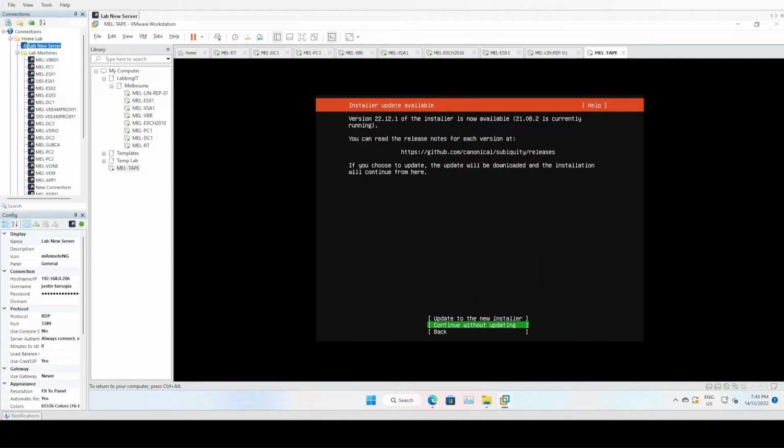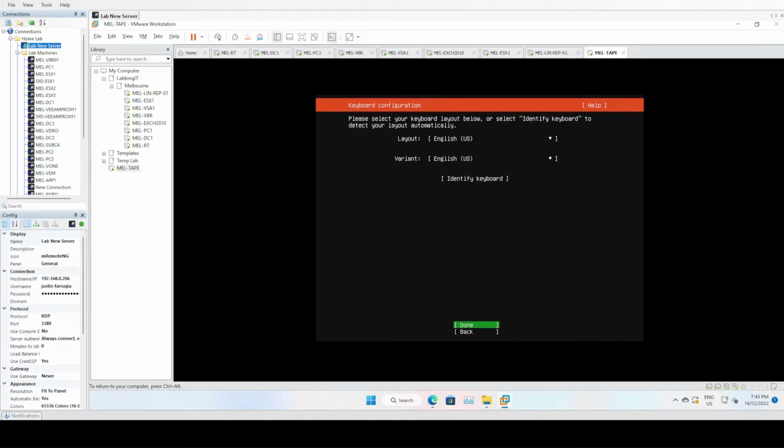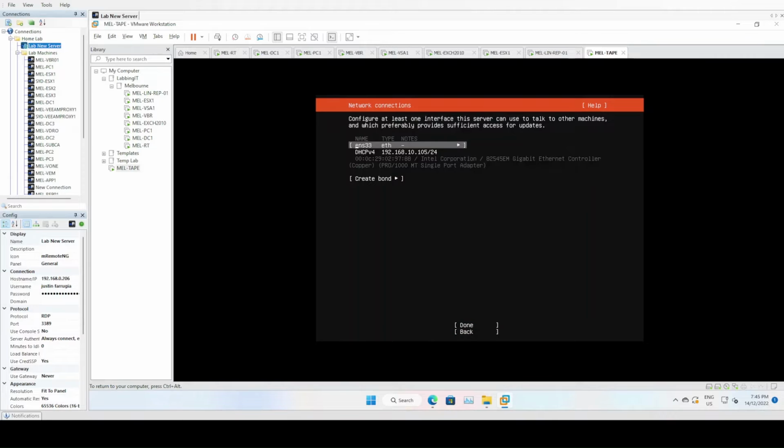We'll continue without updating, so that's highlighted, so enter again. And we're happy with the layout and the variants of English US. So I'm just going to tab now to update the IP address. So I tab till I get ENS33. It might be a little bit different on your machine.